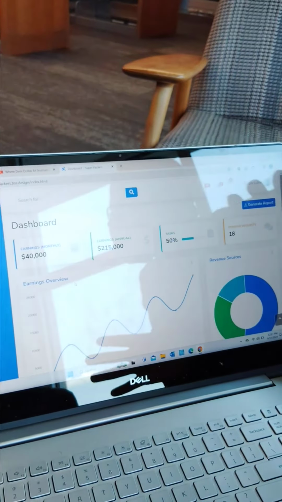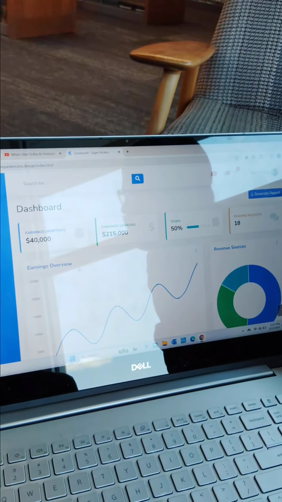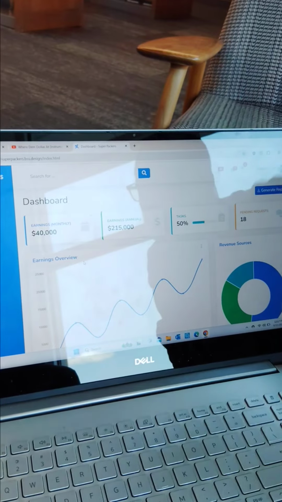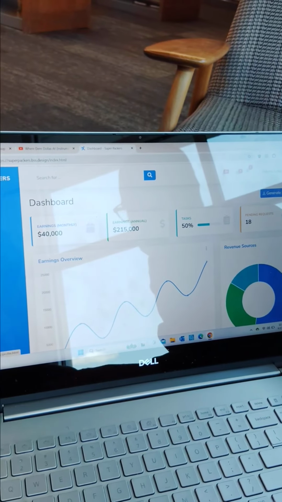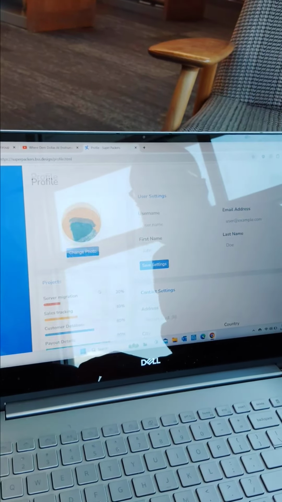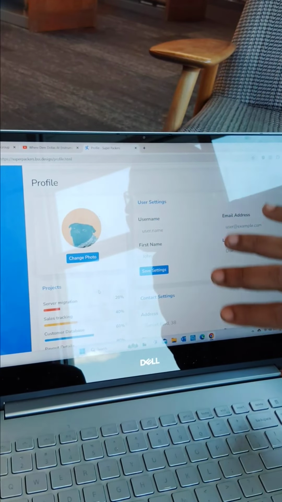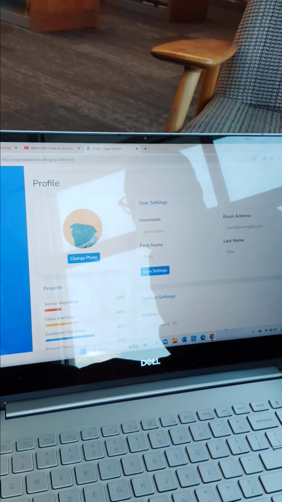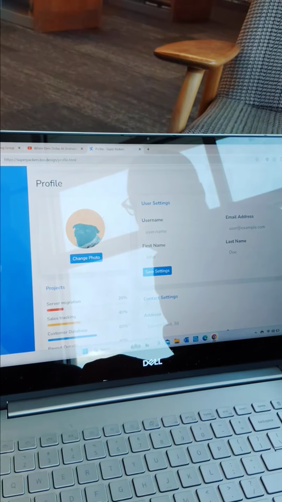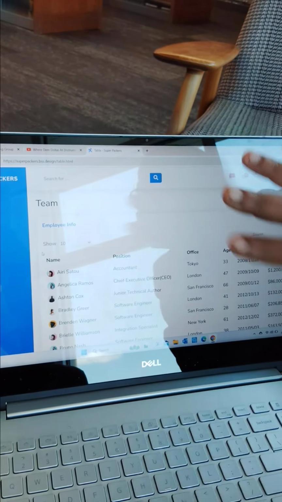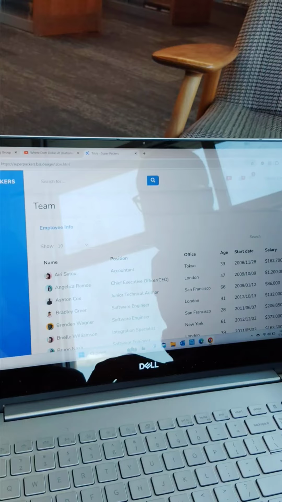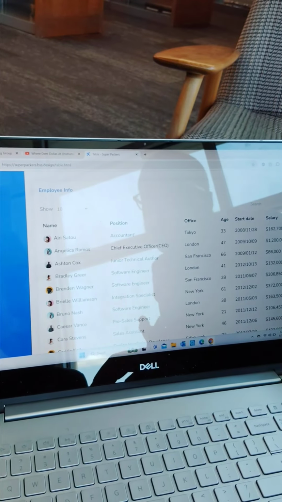Other options are the direction, for example, the location, the date, and the move. This one is the profile, where your customer will be able to update the information on their profile. And this one is the tables, which is how you will handle your customer information.